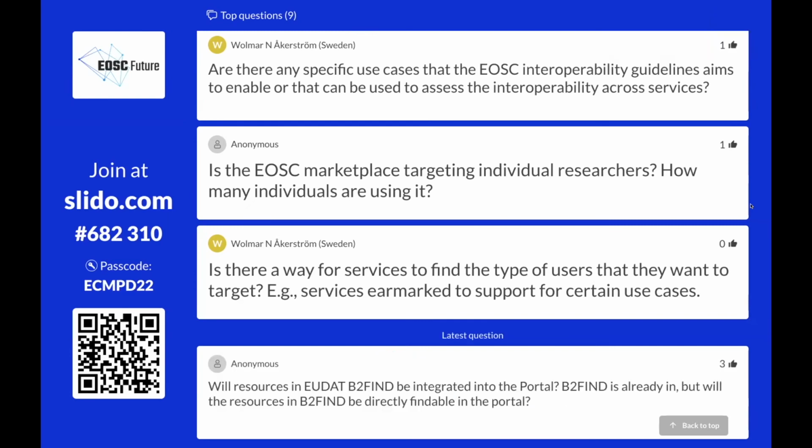Okay, so the idea is that it will be findable in a way in EOSC, but not necessarily in the same way as it is in B2 Find. Exactly. I don't know whether that clarifies it for whoever asked this question. I think it is one of the areas where we're still clarifying what this will look like. So I'd say stay tuned in the coming months, because we will get more clarity on that soon for you.